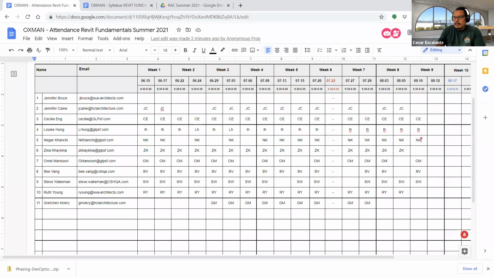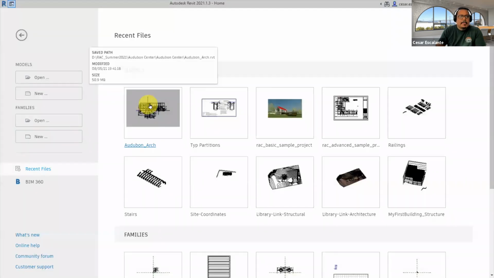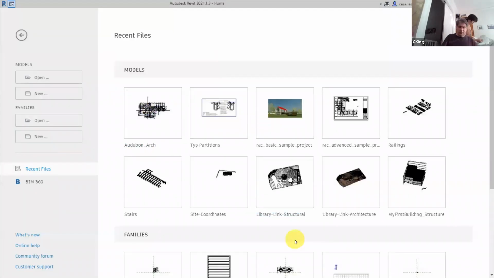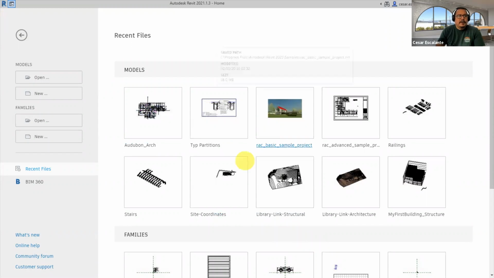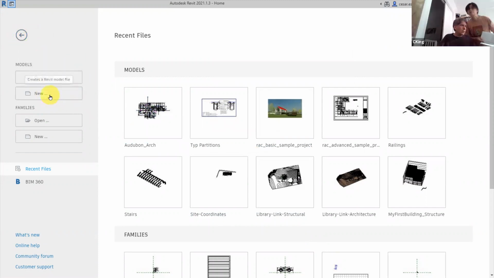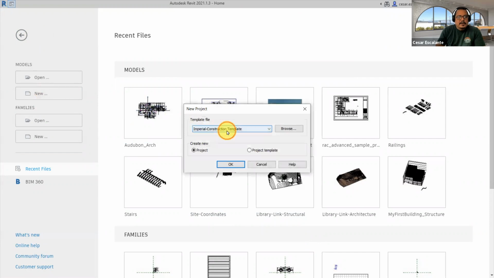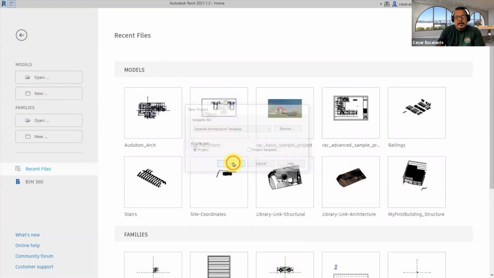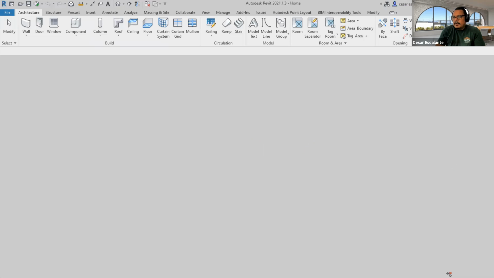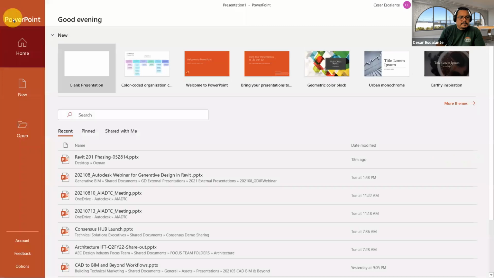get started. Let's do the roof very quickly. For that, let's start a new building from scratch. You can start a new project and go into architectural template, hit OK. And I'm also going to pull my slide deck.